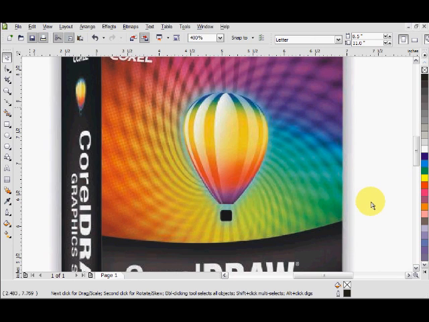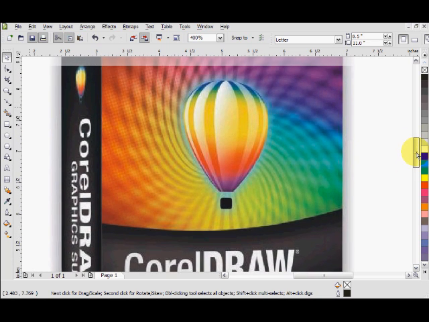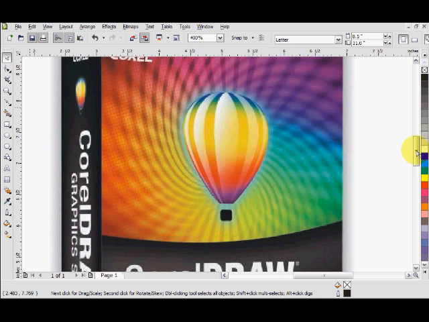Today I'm going to be showing you how to use the PowerClip tool in Corel Draw X4. What this tool does is it cuts an image out of its background, such as cutting out this Corel Draw logo out of the box surrounding it.